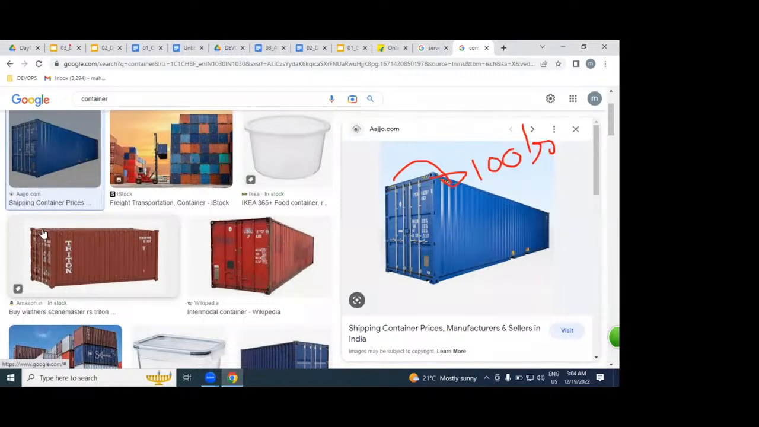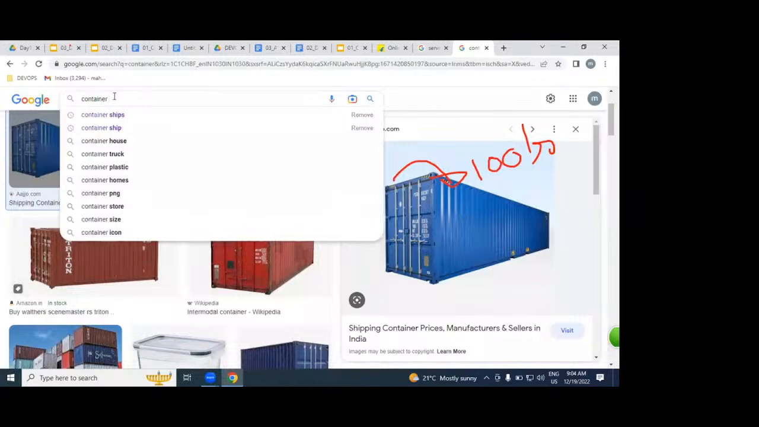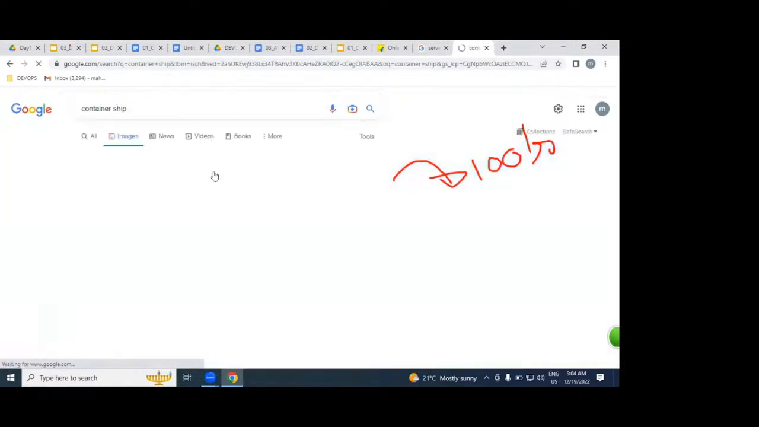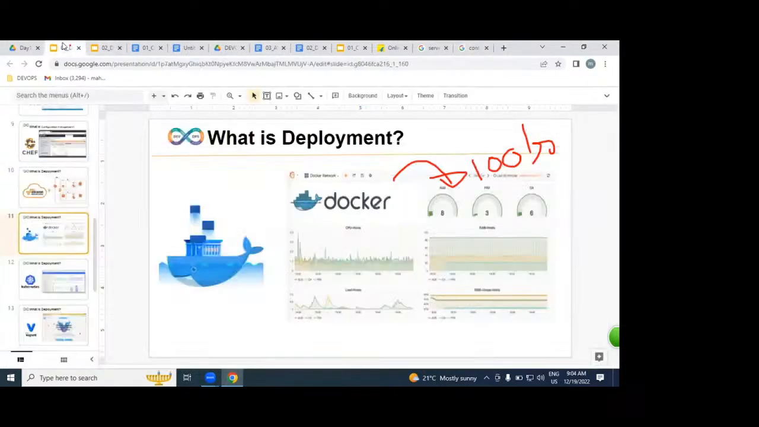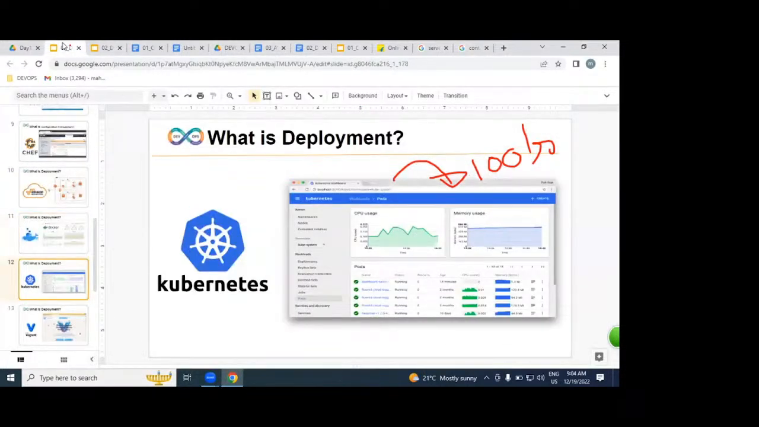Understood very clearly? But these containers are managed by whom? The ship. But where is the ship here? Kubernetes. So by using Docker, we can deploy n number of applications on n number of containers. Those containers are managed and controlled by Kubernetes, steering the ship.